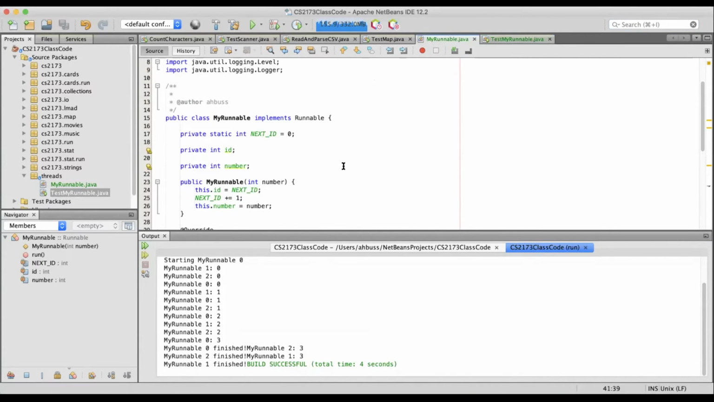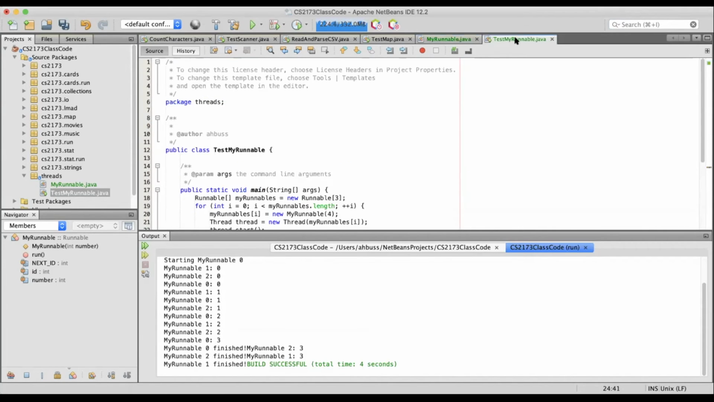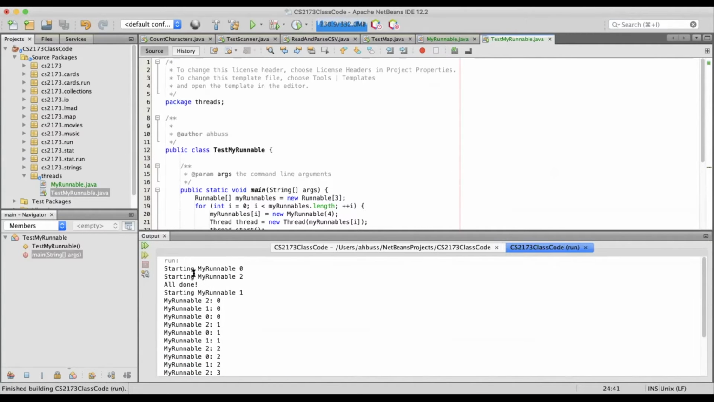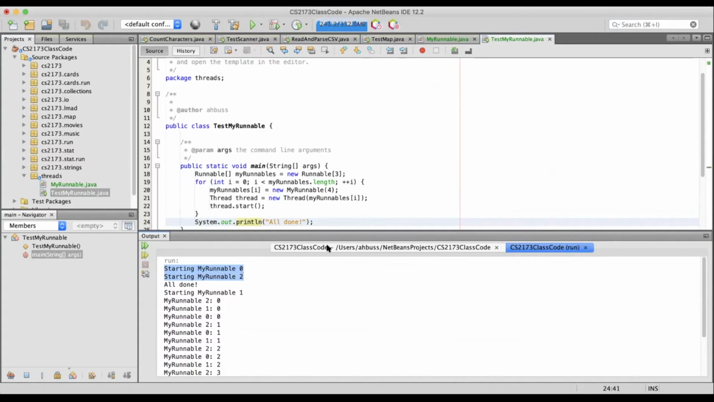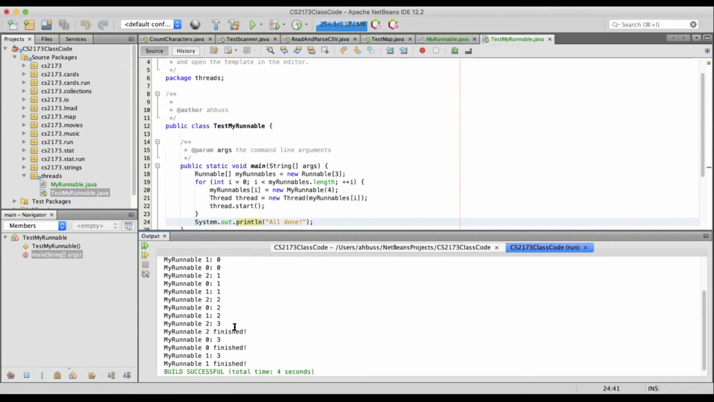It looks like I forgot to put a percent in here. Let's try running this again. Okay, so something interesting is happening here. Notice that we started 2 of these, not in the order we created them, and then we said all done. And then we started the next one, and then look at the order, 210, 201, 201, 2, 2, and finished, 3, 3, finished.